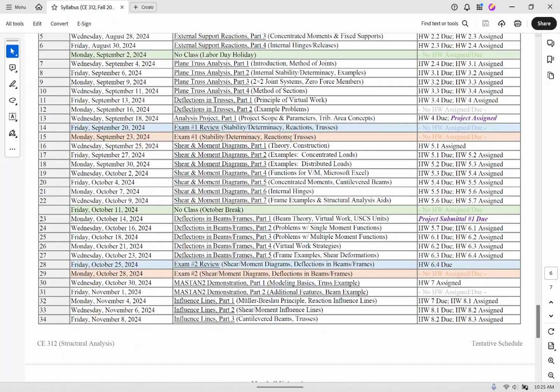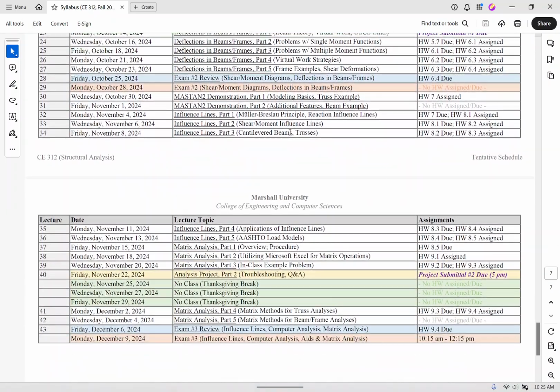Now, where things get a little different in the class, this is much different than what we have done in previous semesters. One of the things I've wanted to do for a long time is cover matrix analysis. And matrix analysis is basically how the software program works. I'm going to show you this software program, Masscan. What you're going to do is build a structure, then click a little button, and it's just going to analyze the whole thing. It's magic, right? But I kind of want you to understand how it works.